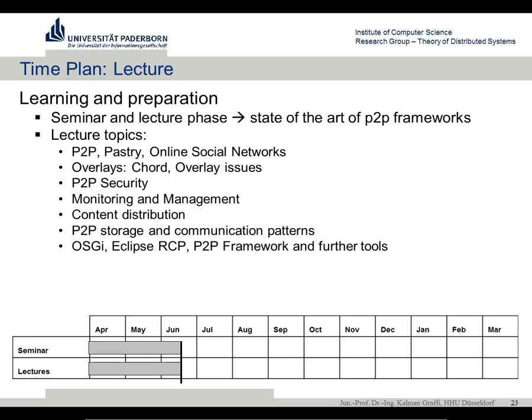OSGi is something also that we will have a lecture on, because it's a little bit tricky. The whole code is in Java, and it's using the Eclipse RCP, rich client platform, for the GUI, but also OSGi. These are all independent modules in a very modular architecture, which makes it nice on the one side, on the other side difficult, and we will have some lecture on it.